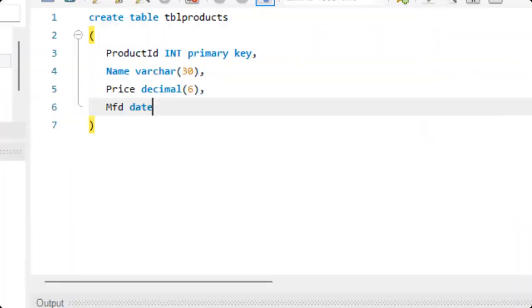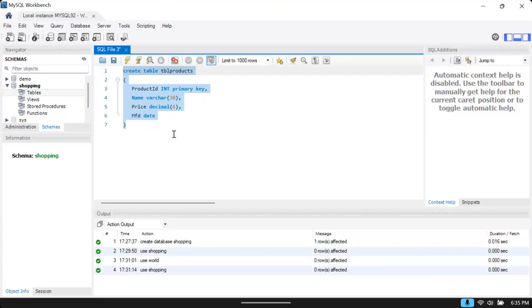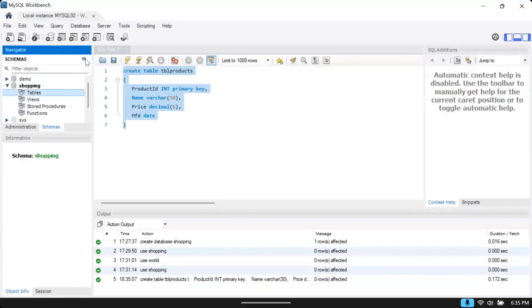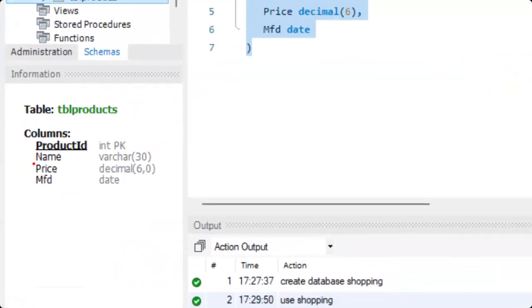Okay, now I select this and execute the query. Then when I execute the query, you can see here in the tables that a table is created with these details. And you can see the table contains columns and it has all these details.